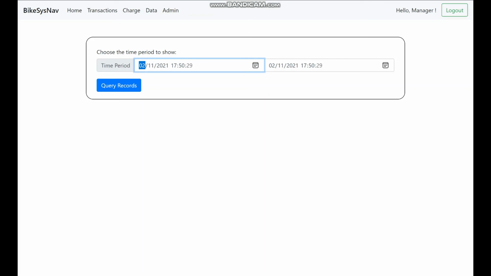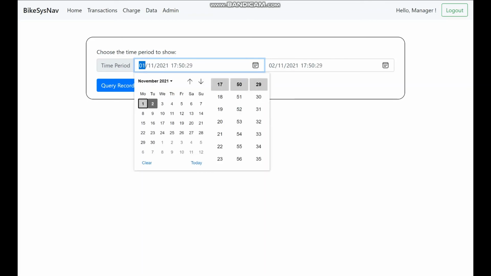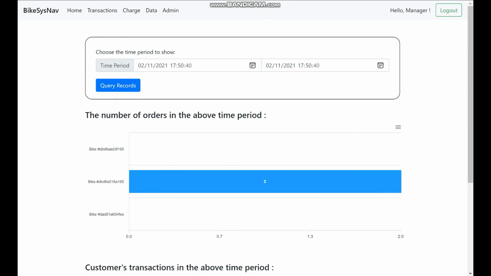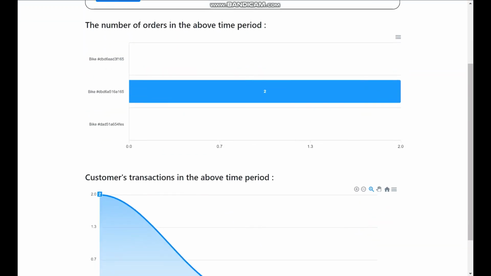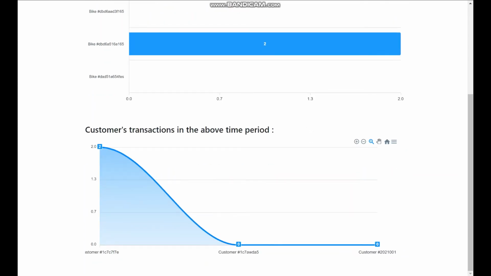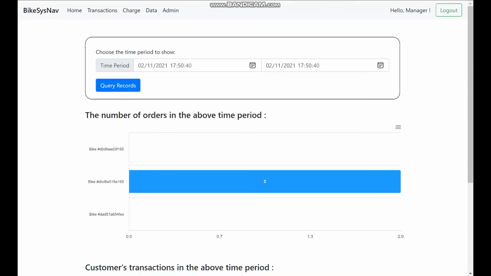So for example, from Monday till Tuesday, which will then query the records and generate some visualizations that they can use for reports based on the number of orders in the above time period, as well as the customer transactions in that same time period. They can also have access to the admin panel, as I said.